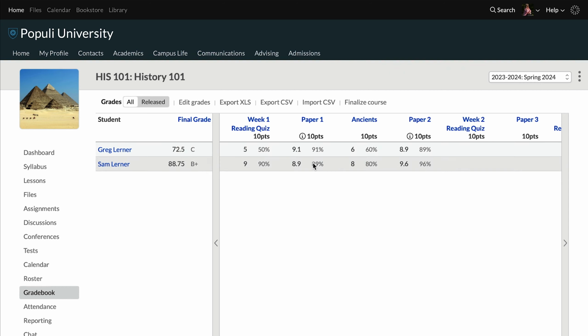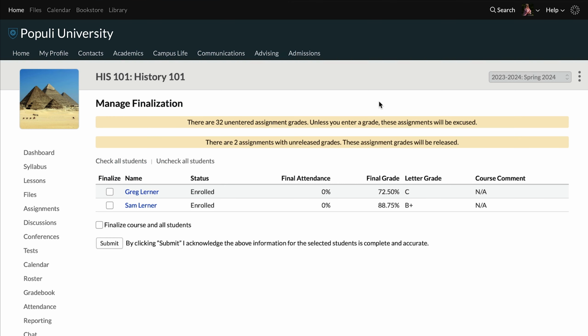Anything unreleased will have this little tooltip here. Also, when you go to finalize your course, you'll get a warning that lets you know that you have unreleased assignment grades and that if you finalize the course, those grades will be released.